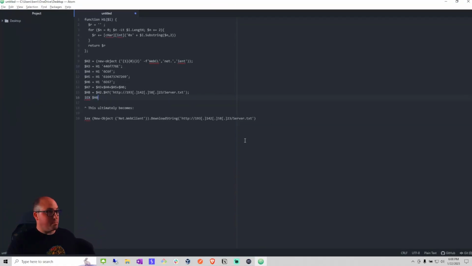we have invoke expression, new object of .NET web client, which is what that is. So net stands for .NET on Windows. So we're creating a new object of .NET web client. We're going to download this string here, and I have the brackets around this so that it's not actually usable, but it would be just http 193.142.58.23 / server.txt.